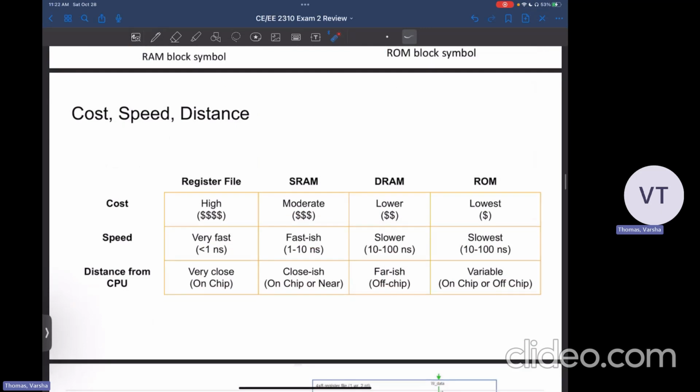This is some of the important information to know when you're comparing register files to these types of RAM and ROM. The cost of a register file is very high because register files are composed almost exclusively of transistors. And because of their proximity to the CPU, as in they're very close and directly on the same chip, access speed is extremely fast.